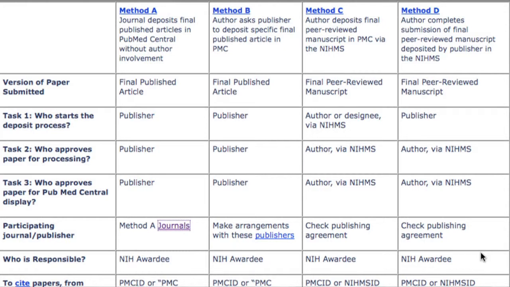You can also submit it yourself into PubMed Central, or you can have a third party do it on your behalf. And librarians at the Cushing Whitney Medical Library are always happy to assist you with this. It's very easy, and it takes very little time.